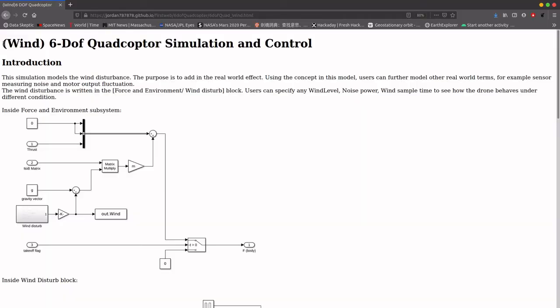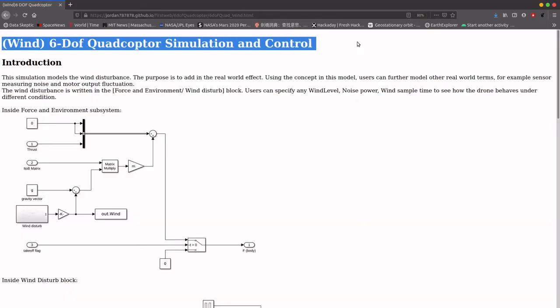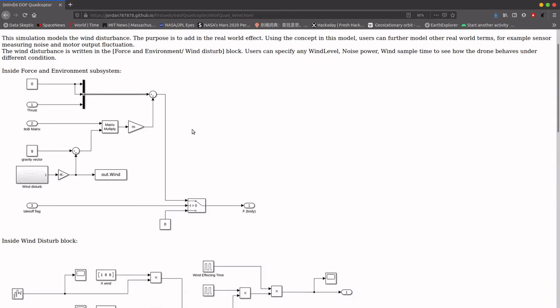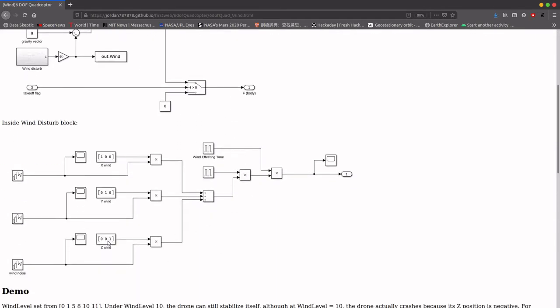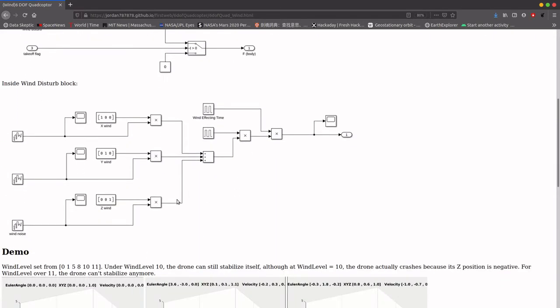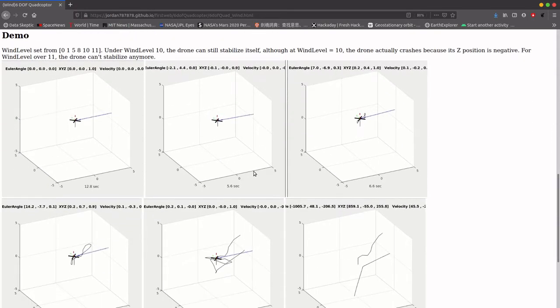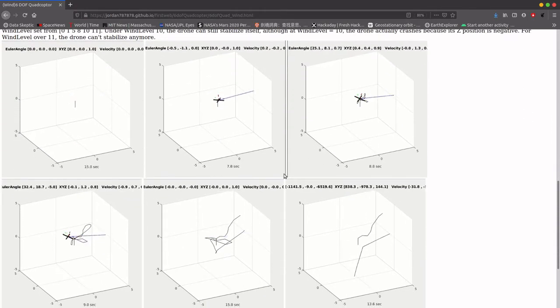So on my website, you can see the new wind simulation model. This is the information about what I added to model the wind, and here you can see some simulation animation.